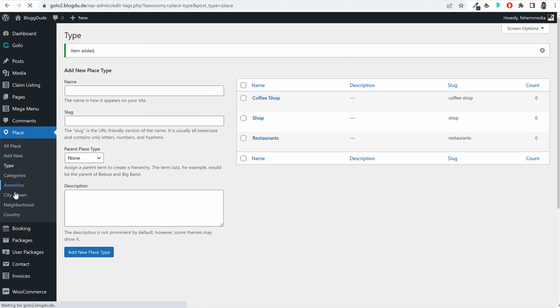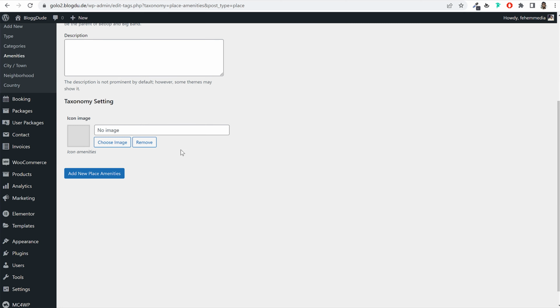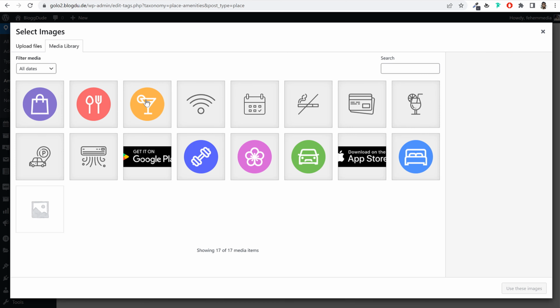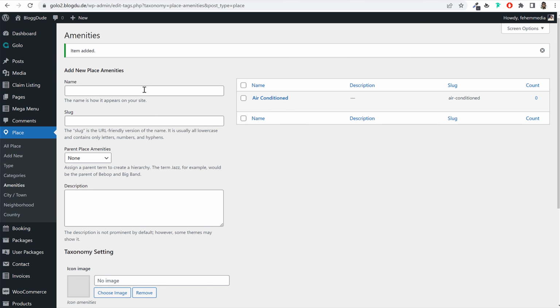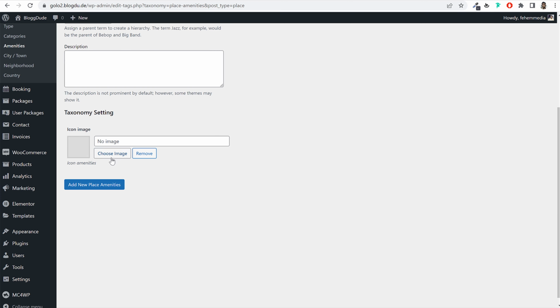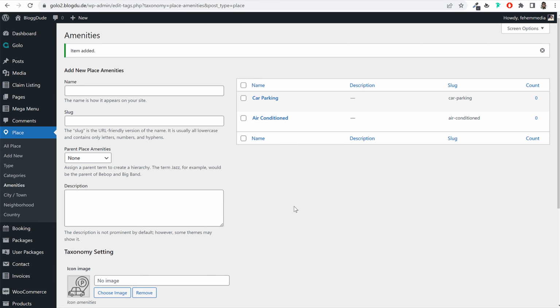Then we have amenities. So select this, and let's search for the most basic one, air conditioned. Leave this slug, and after that let's select the icon. This icon also you can go ahead and create. Use this image, click on add new place amenities. Let's create one more, car parking. Choose an image for this. Let's select this image, use this image, add new amenities. So you can create these kinds of amenities.